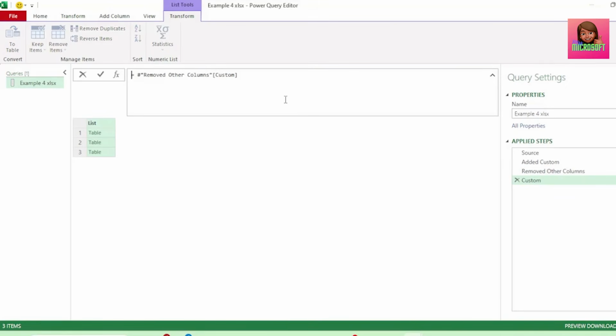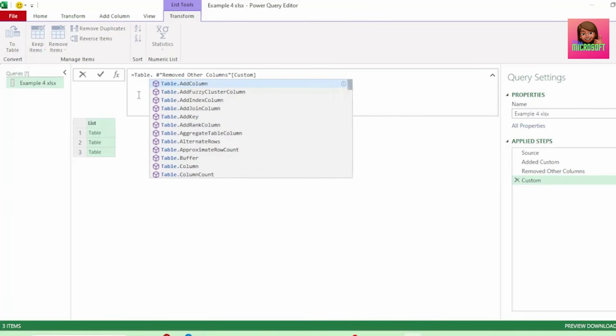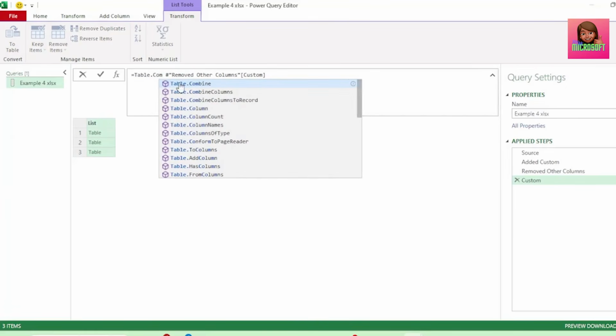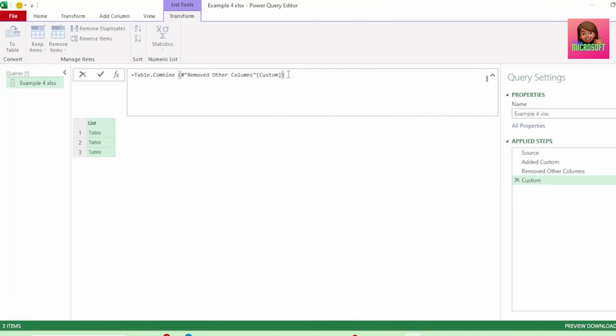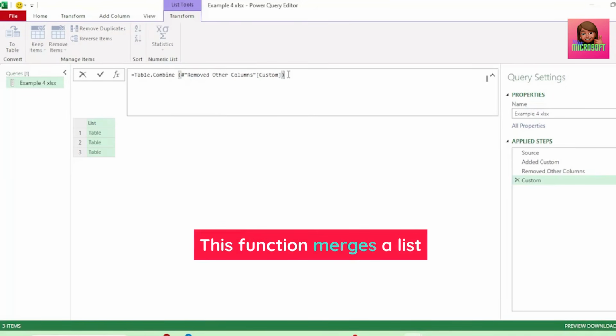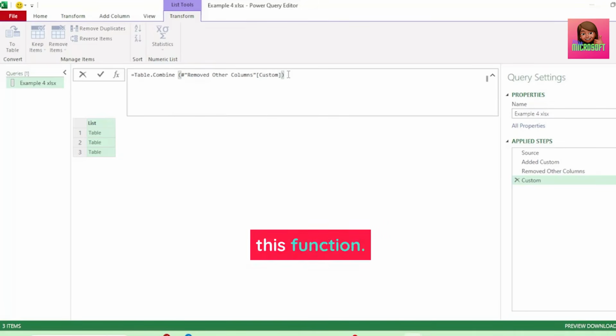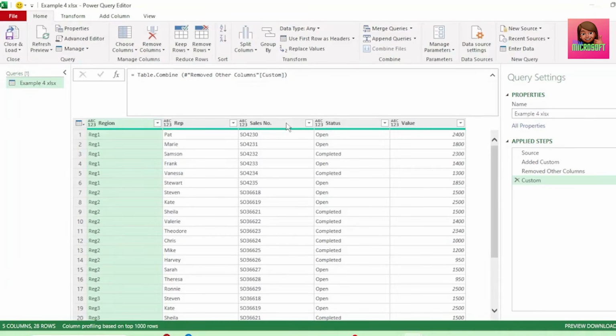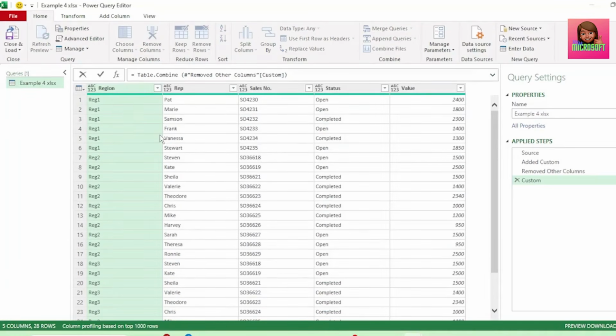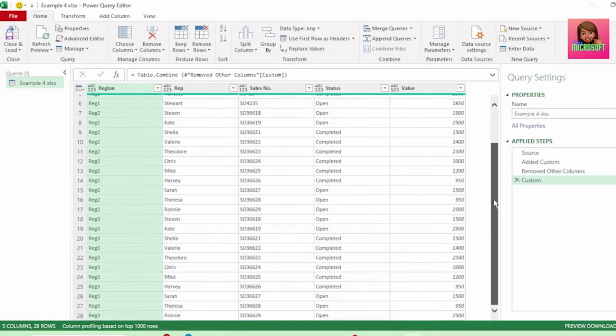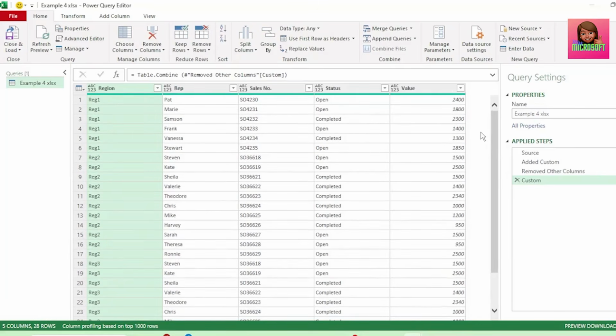In our formula bar, let's type table.combine after the equal sign and insert our brackets. This function merges a list of tables into one table. This is why we had to convert our tables to a list so that we could input it into this function and hit OK. And all our sheets have been successfully combined into one, and our column headers have also been promoted. Let's send this back to Excel.